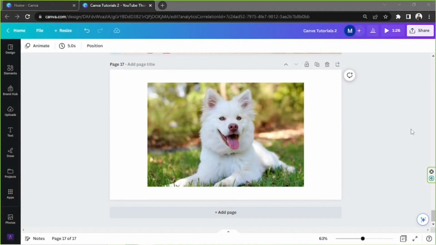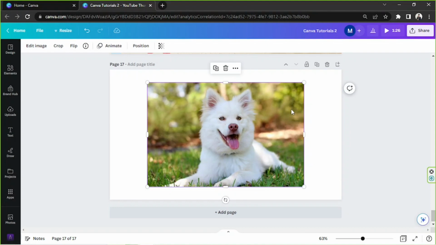Hello everyone! So today's video request is how to resize an image in Canva. Today I'm actually going to share with you two things. First is how to resize an image within your design, and the second part is about how to resize an entire design. So let's get started.